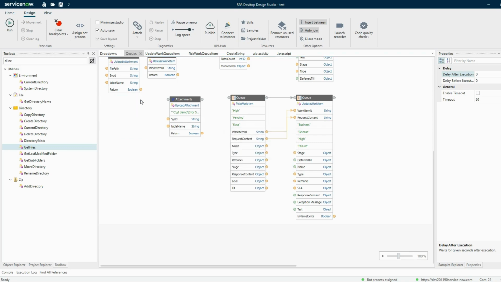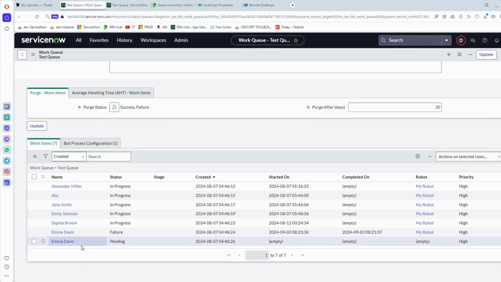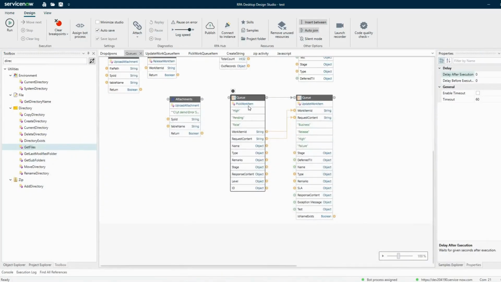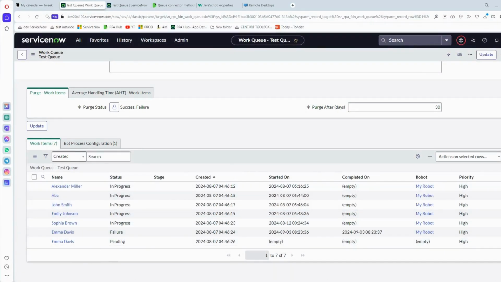Okay. And the next one, which is your sys id. So this sys id is basically your work item id. So for every item when you create it, if you have used these methods, which are like pick work item or update work item, there is an output and input mandatory parameter which is called work item id. It's basically a unique id which helps us to identify the queue work item.